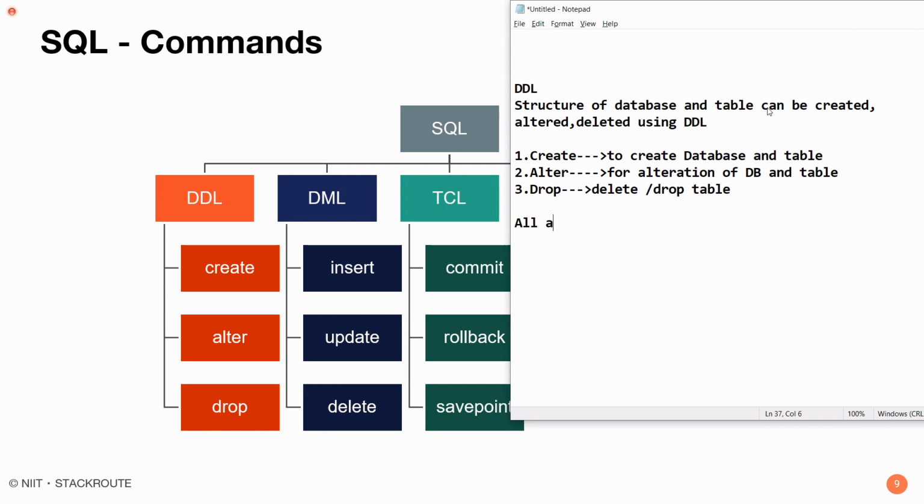All the above three are auto commit, which means permanent. Whenever I'm doing any of these queries, all are auto committed, meaning permanently reflected in my database. I don't need to commit explicitly. Whenever I'm doing create, alter or drop, everything is automatically and permanently stored in my database.